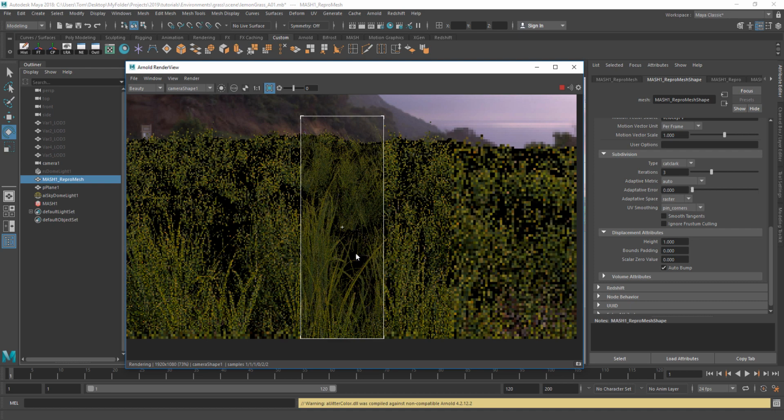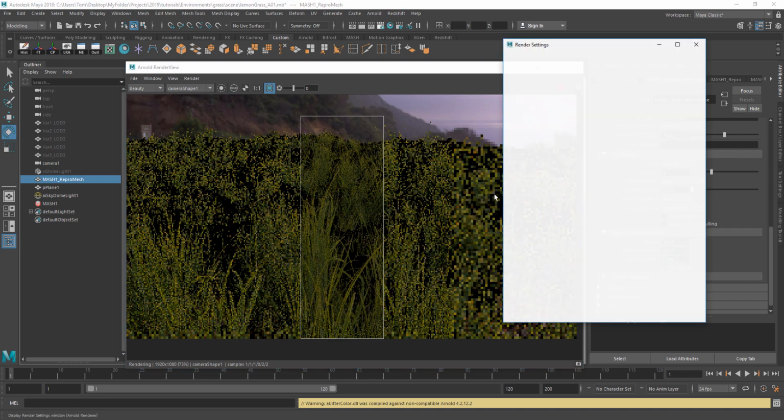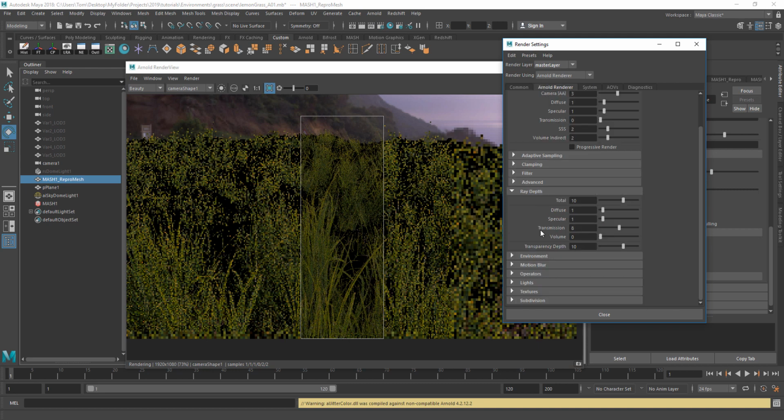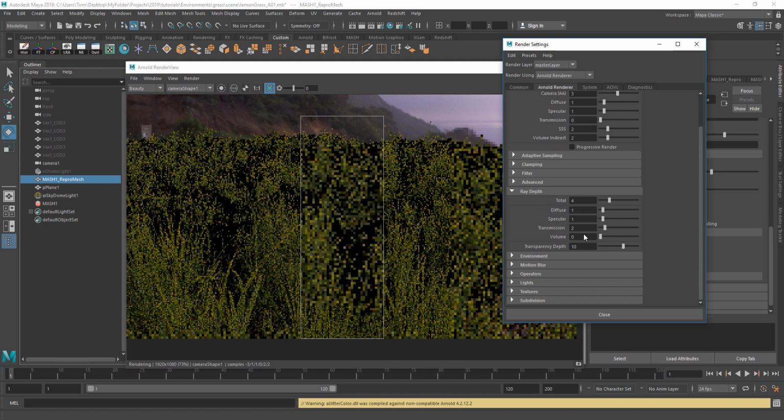We don't have enough depth. So what we need to do here is go back to the settings. And our transmission depth, we can actually drop quite low. So let's set that to 2, which then 1 plus 1 plus 2 equals 4. So I generally set the total to the max between these values. And then the depth is going to need to increase.